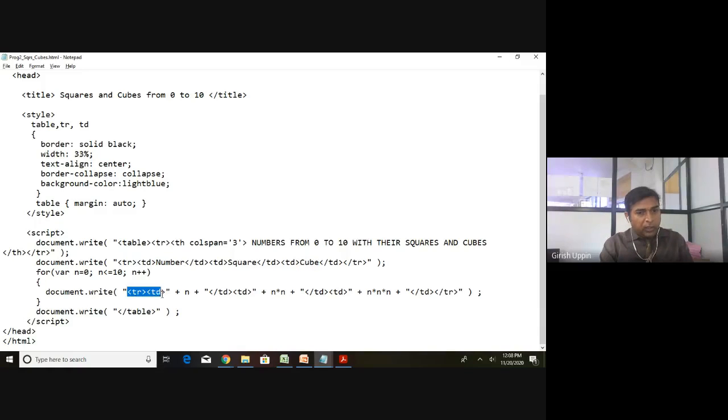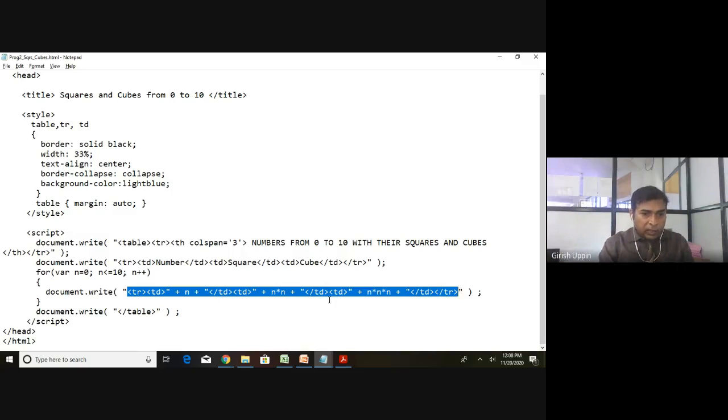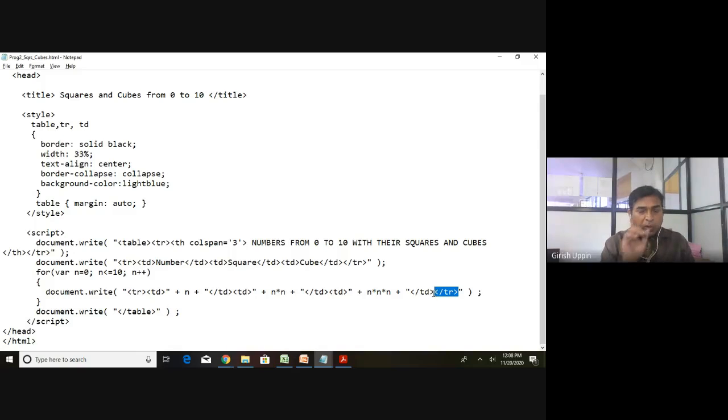Here you can see I have one tr, which means one row created. This is the opening tr, and this is the closing tr. So every one loop will create one row, and what I will have inside that one row is three cells, that is td. Okay, opening td, and this is the data cell. And what I am having inside there is the value of n.